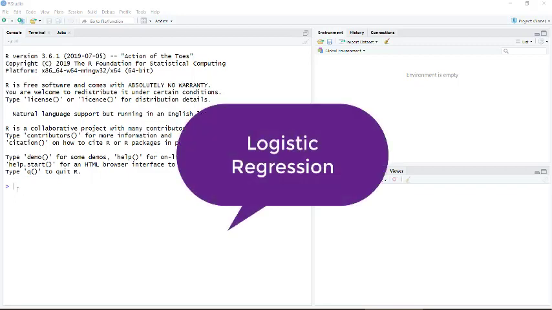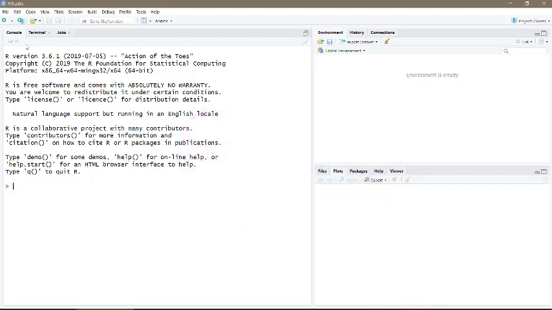Okay, so in this session we are going to learn logistic regression, and we are going to learn how to run or build a logistic regression model using R and RStudio. Let's get started. So this is your RStudio software opened in front of you.